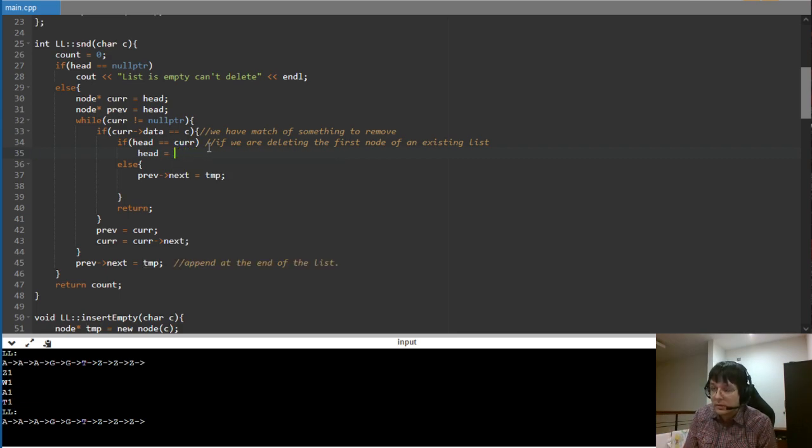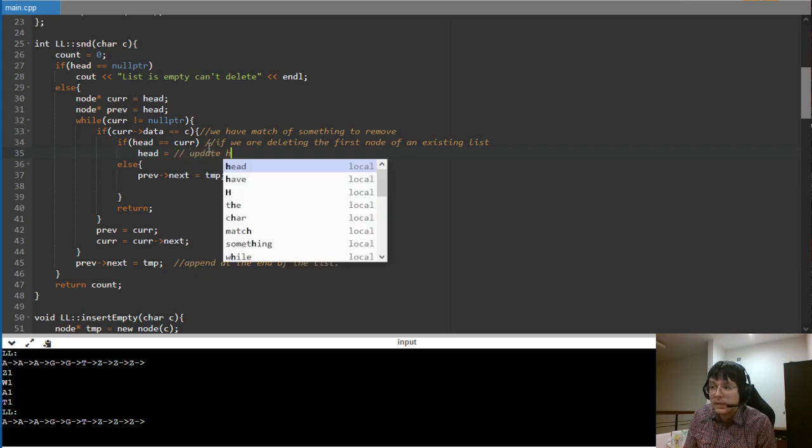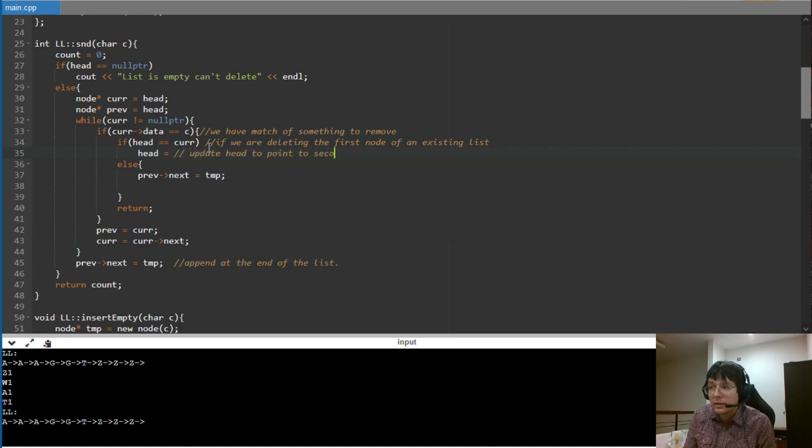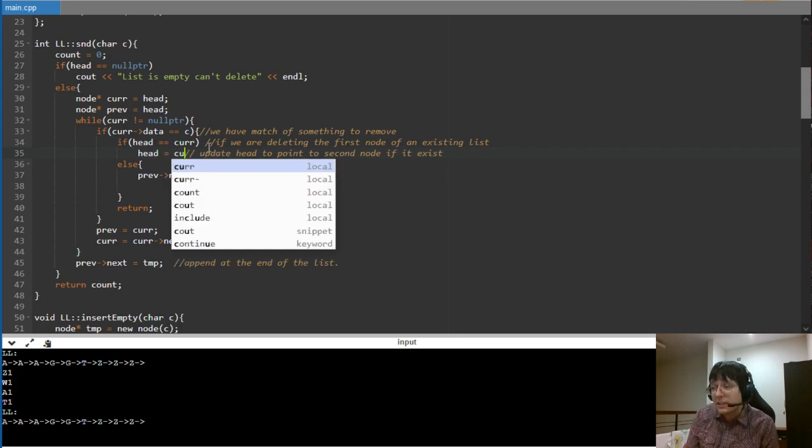So update head to point to the second node if it exists, because it might not exist. It might be a single node list. That's the one case, right? We know that the first node exists. We don't know that the second one exists. Turns out that it's not as big of an issue.